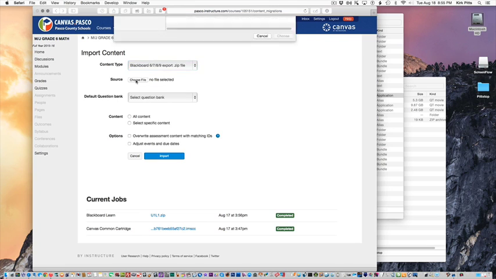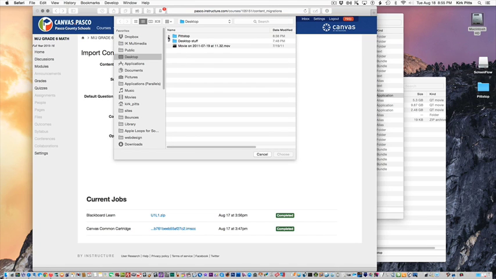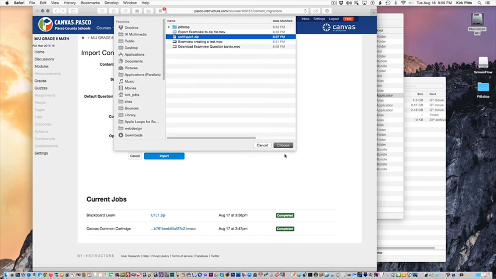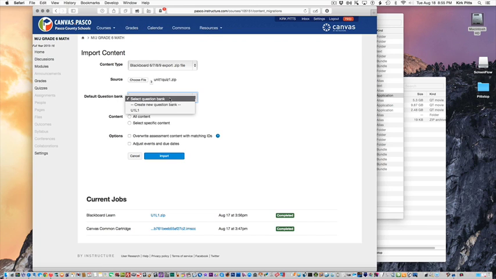This is where it's really important to remember where you went when you saved the file. And then you find the zip file that you created when you exported from ExamView. And then I always create a new question bank when I do these things. If I already have a question bank there, I can use that bank and it will add the content or even overwrite.